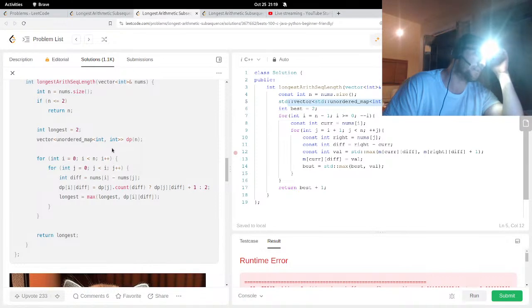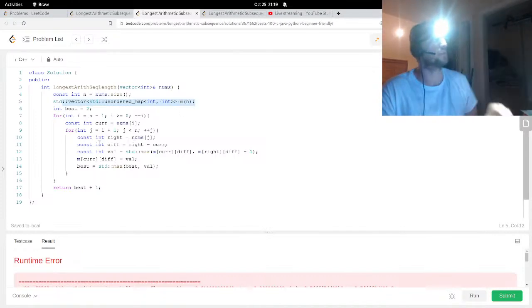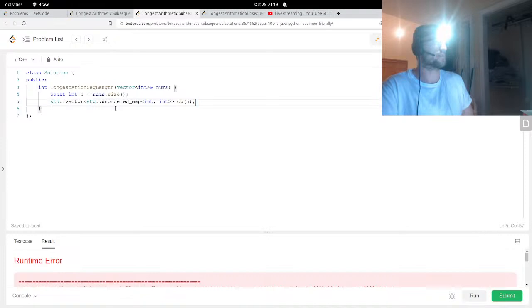Oh, I think he did this a little bit differently than I did. Yeah, he went front to back. I went back to front. Okay, hold on, let's try again. Let's not use a map. Let's call it DP as well. Oh, I see. Okay. Let's try again.